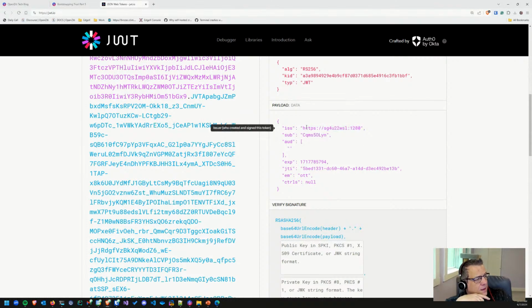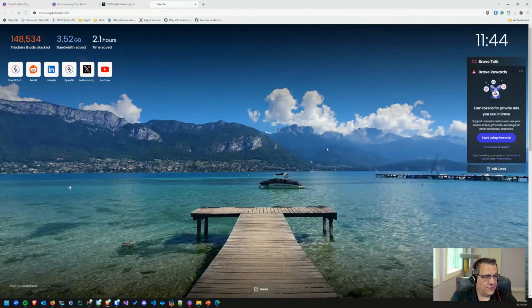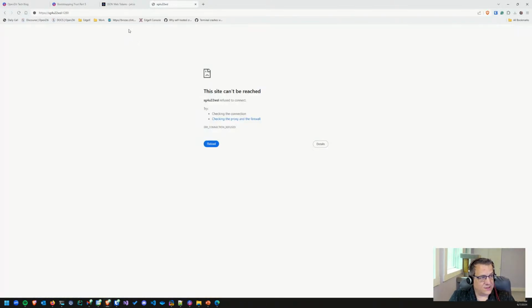All right. So this URL is important. You'll need to be able to get to that URL, and you can see my Windows machine can't get there.